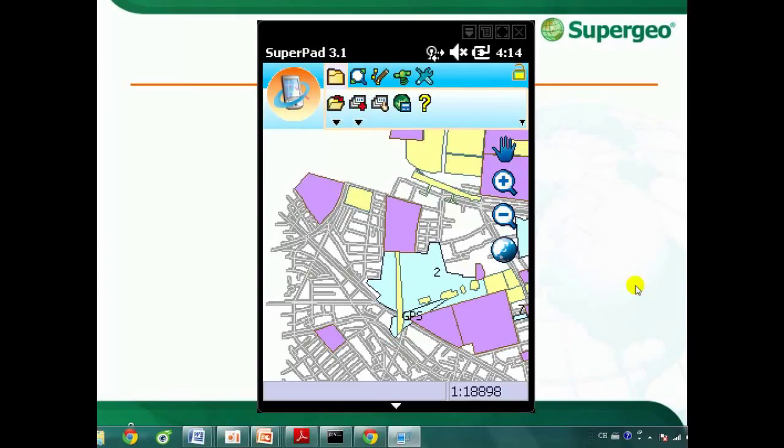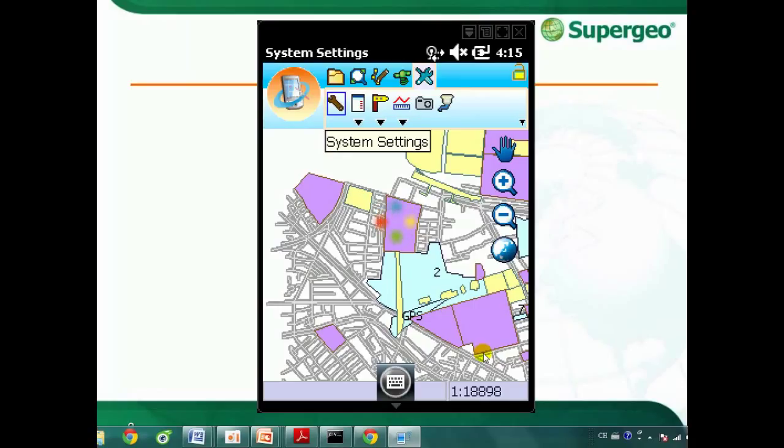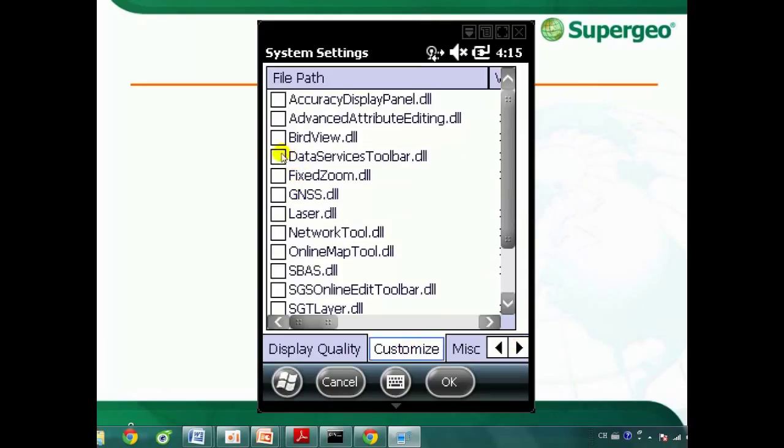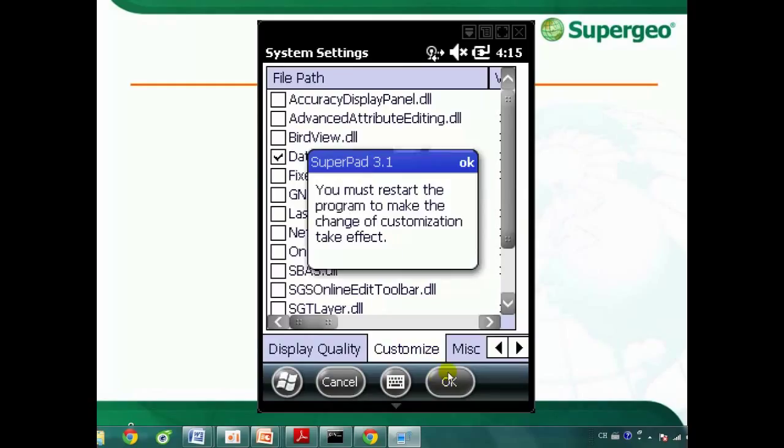And if you can get an internet connection in the field, you can publish your map files to the SuperGIS server and use the Data Service Toolbar add-on to access SuperGIS server. So tap on this icon and tap on here. And switch to the Customize tab and check Data Service Toolbar add-on and tap OK. Now you need to restart the SuperPad.